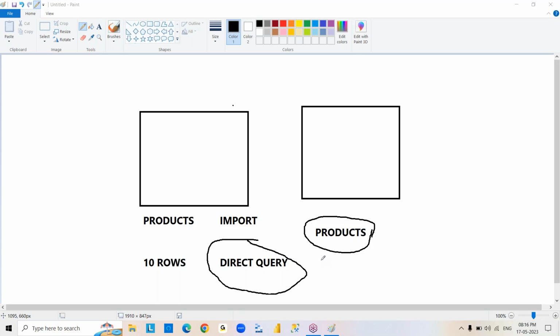Right? And then how to create a visualization report? Because if you want to create a report, you need data. But this direct query is not copying physical data from the source to Power BI. Then what is the use of working with direct query? My question is correct, right?